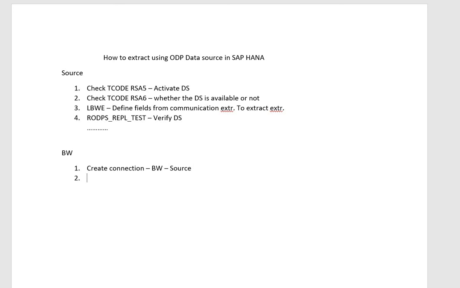So next, once the connection is created and your connection is visible under the ODP extractor in the source system, then what you have to do, you have to replicate the data source. The data source you have in ECC or source system, you have to replicate that.